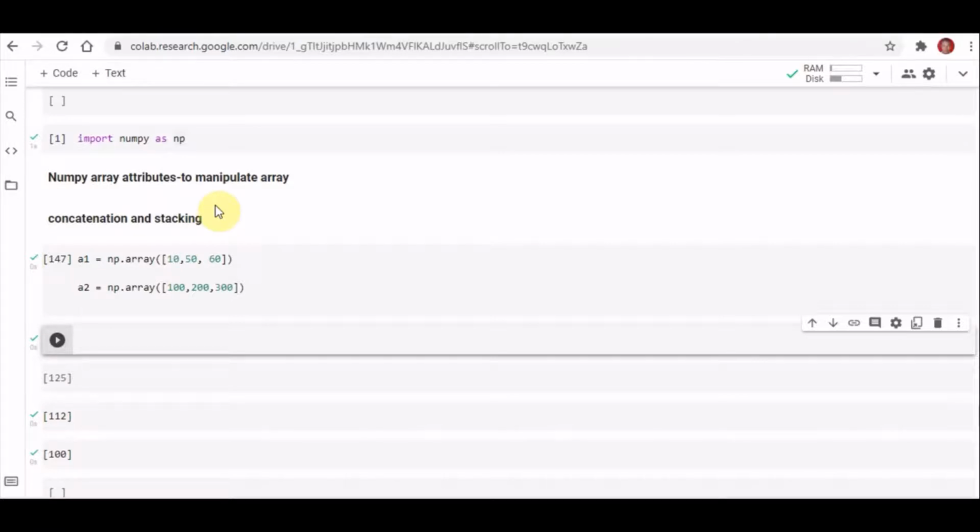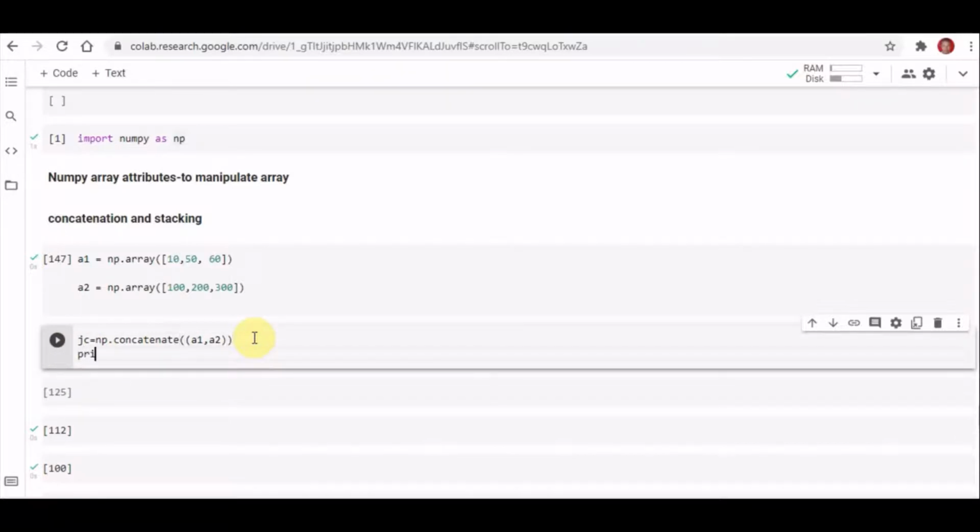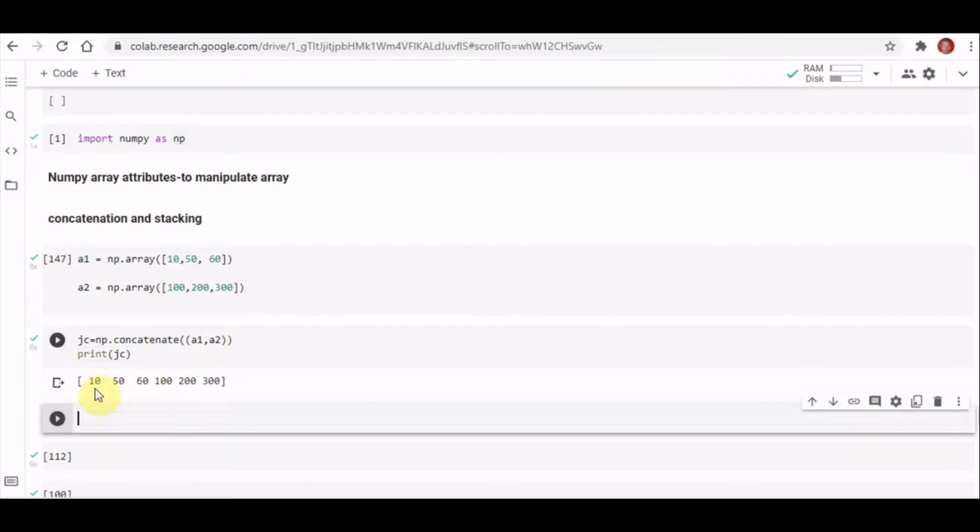Let's perform concatenation and stacking. Both concatenation and stacking are used to combine two or more arrays together. Now, let's combine these two arrays using concatenation. To do that, we use np.concatenate. Then we pass in a1 and a2. Let's name it JC, and then print it out. So let's run. So we got 10, 50, 60, which corresponds to the first array, and 100, 200, 300, which correspond to the second array.